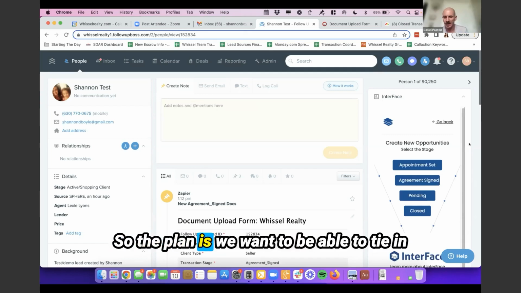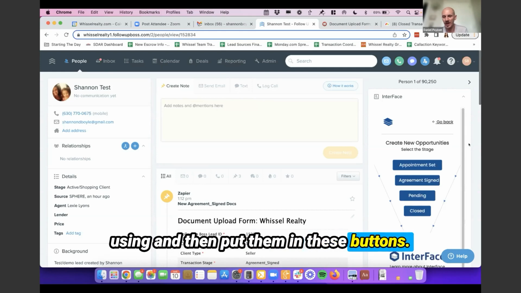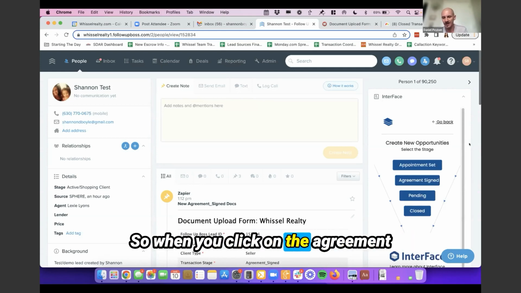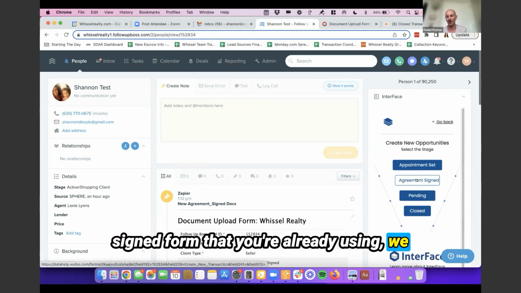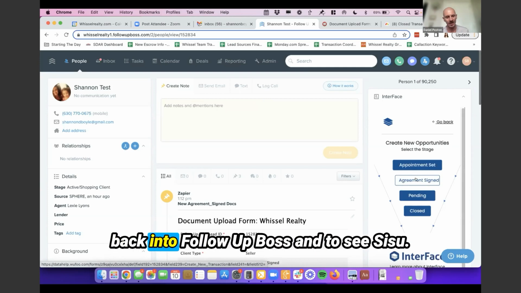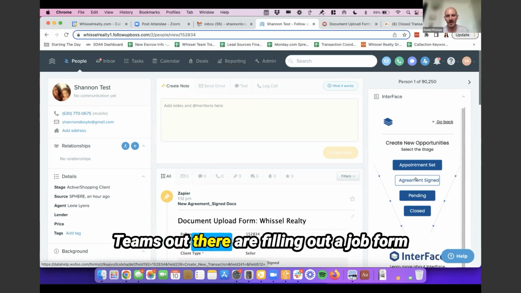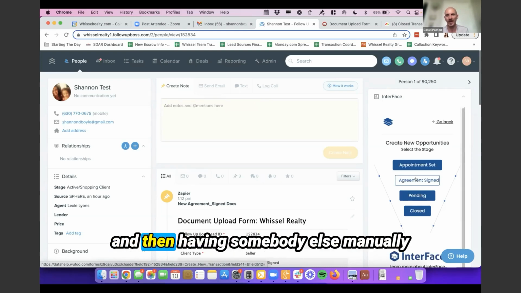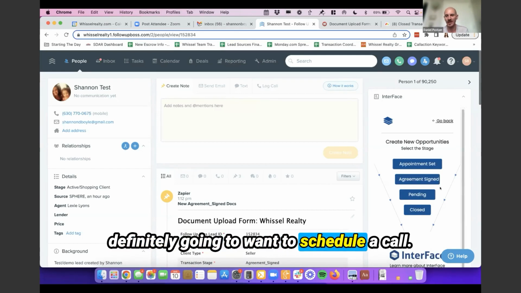Yeah, so the plan is we want to be able to tie in the forms that you're already using and then put them in these buttons. So when you click on the agreement signed button, if you have an agreement signed form that you're already using, we can go to your form and have that sync back into Follow Boss and to Sisu. So that's like the next step in our process. If teams out there are filling out a Jotform and then having somebody else manually add that data into Open to Close, you're definitely going to want to schedule a call with us.